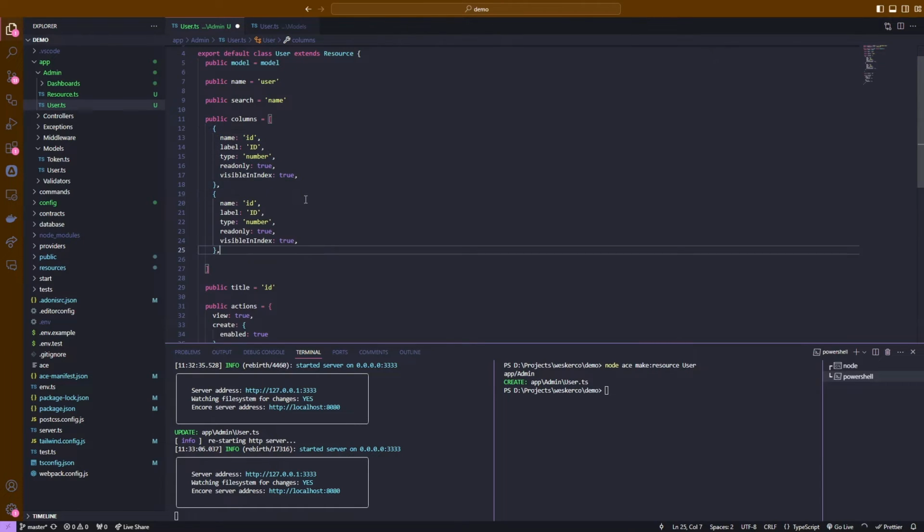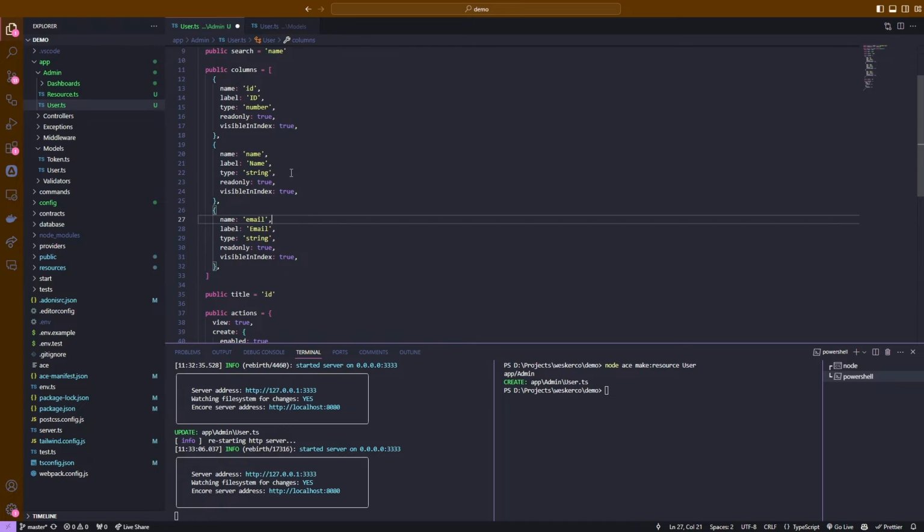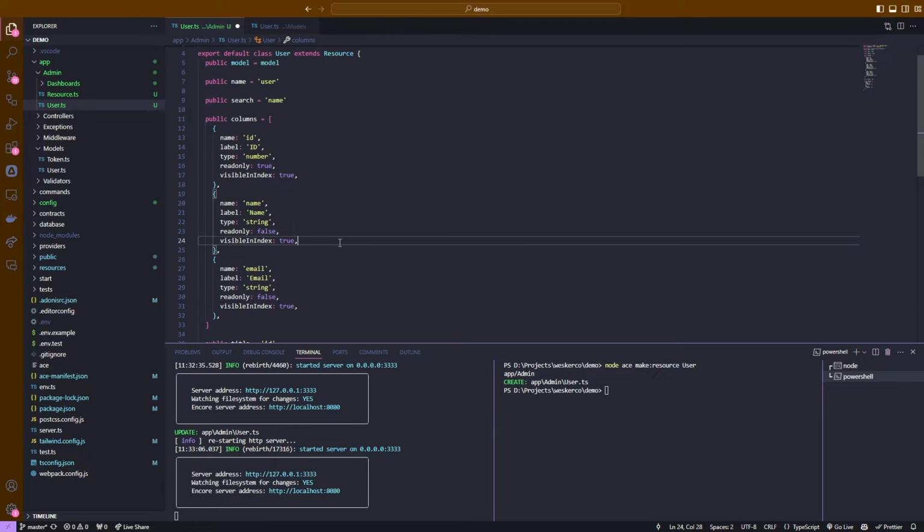So if I just copy this a few times, and we'll call this one name, as we just saw, and this one email, we'll give them a capitalized label. And for both of these, we want to set these to string, as they are string types. We don't want these to be read-only, we want to be able to see these, and we want them to be visible in the index.